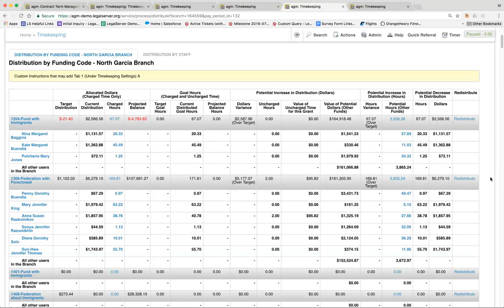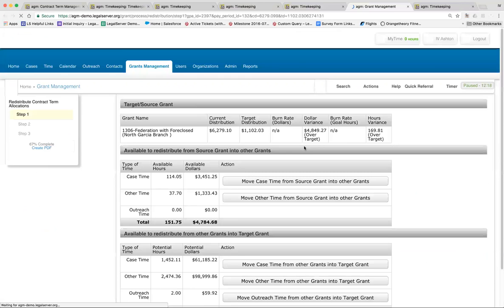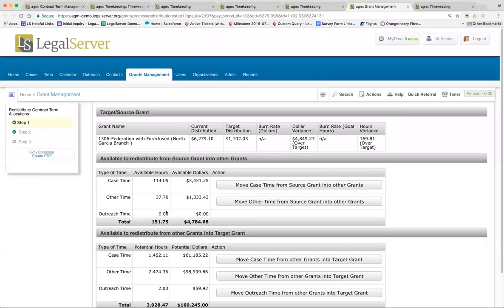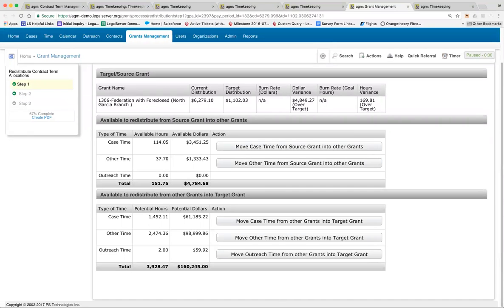So there's a question here about distribution of time. If you wanted to redistribute time, if you click this redistribute link, it will open up and show you all the time. So you have $3,451 that you can move from the source grant, which is this grant, into other grants. And then for other time, non-case time, you have this amount that you could move into other source grants. And if you wanted to move time into this grant, you could move from other grants into this grant this amount of case time, this amount of other time, and this amount of outreach time.